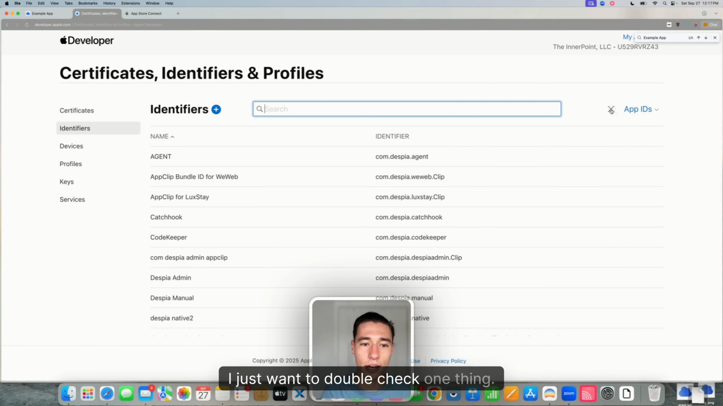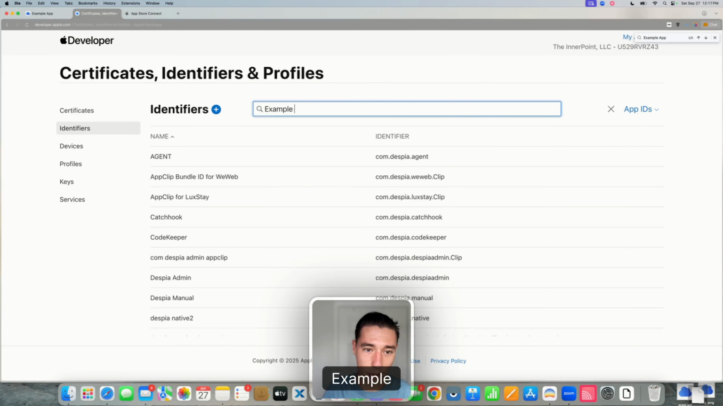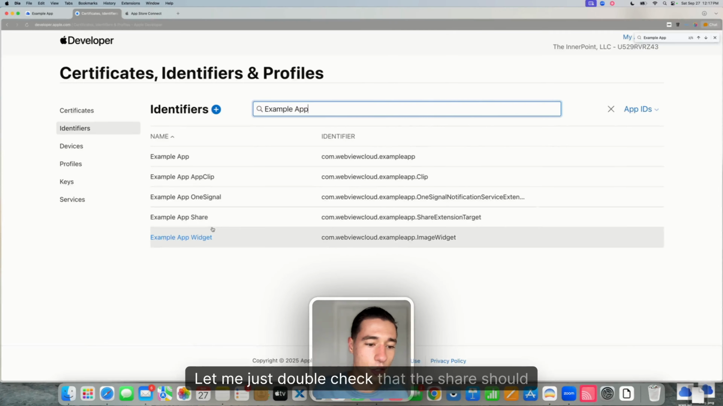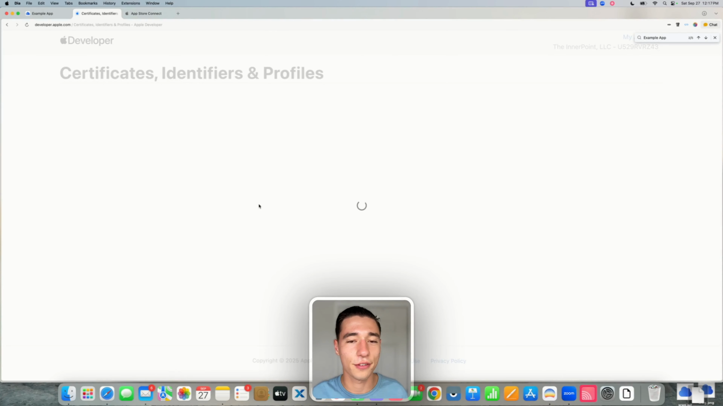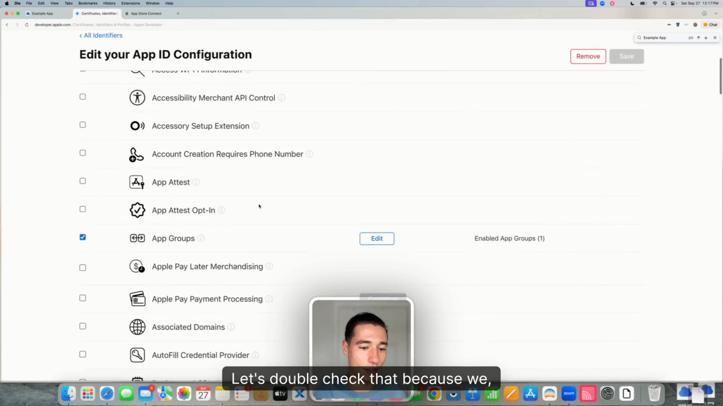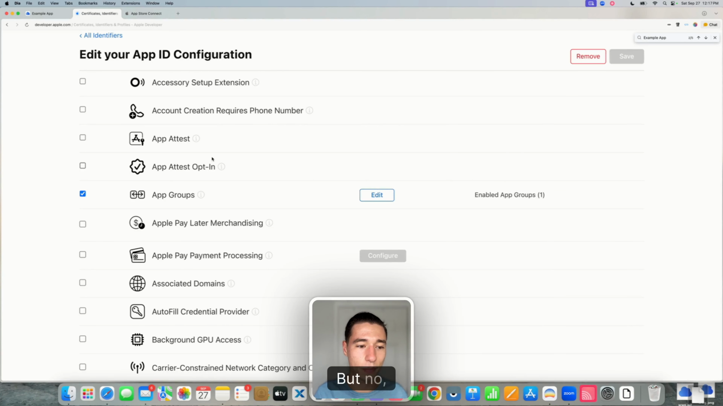I just want to double check one thing. The example app, let me just double check that the share should have its own app group. Let's double check that because I think we skipped some steps on that, but no, this looks good.